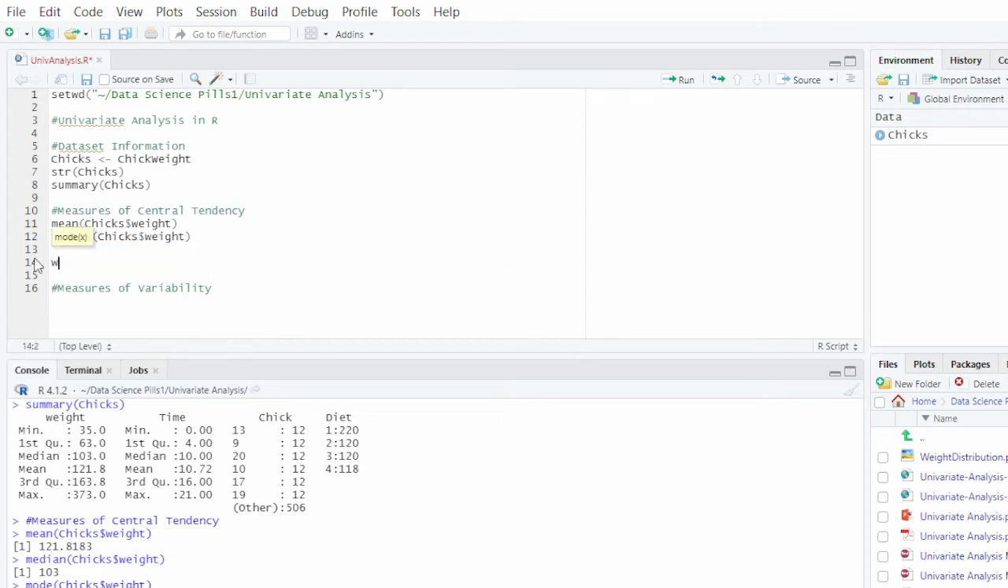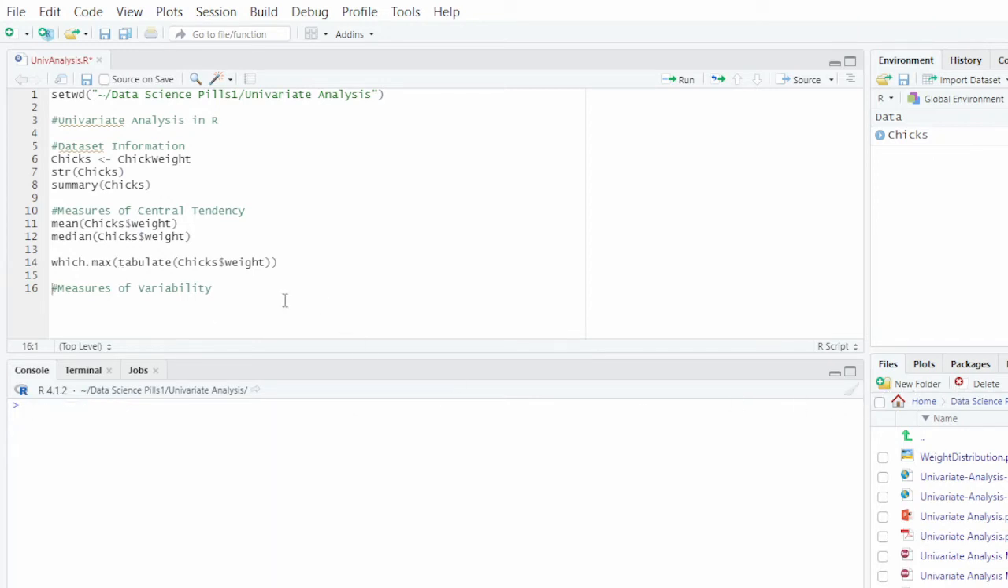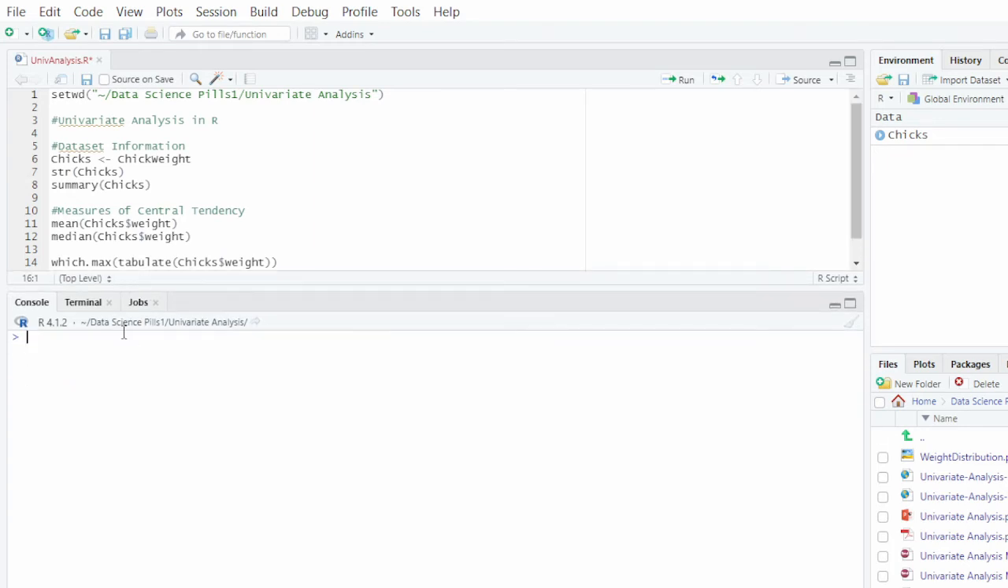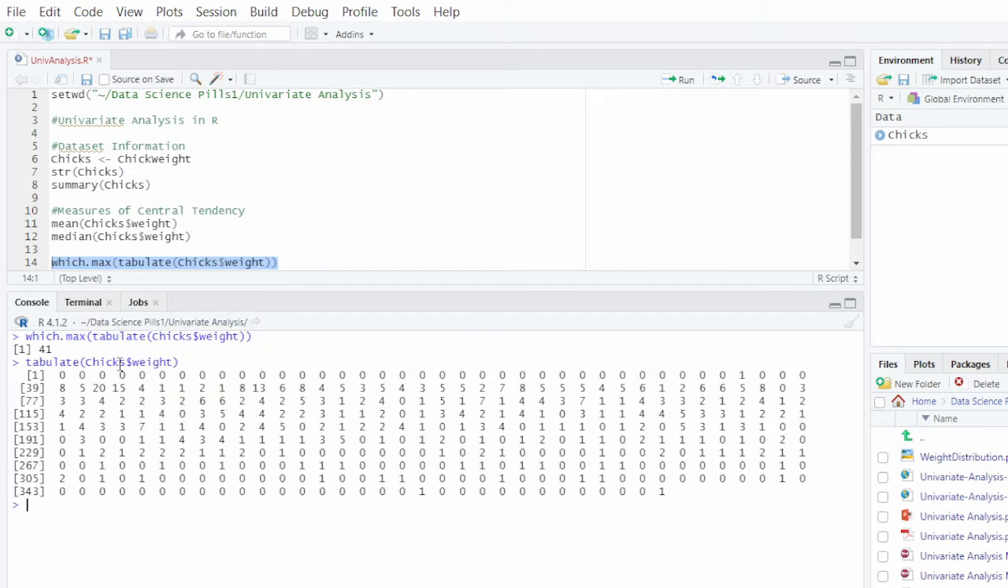My favorite one, or the one I use a lot, is which.max and then tabulate, chicks weight, and it's 41. So just so you get a grasp of what this tabulate function does, I'm going to run this first because it was not on the video. So it's 41 here. What tabulate is doing is giving us an overview of how many observations there are for each value.